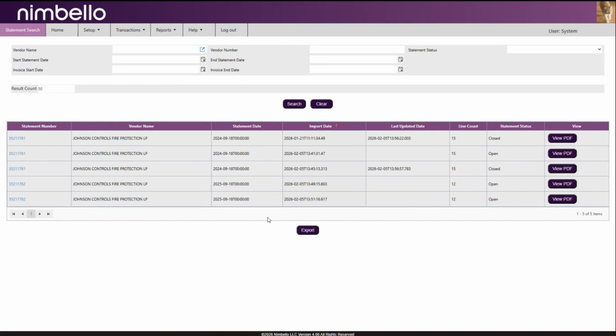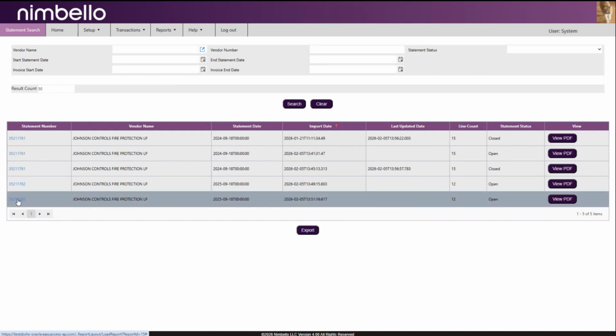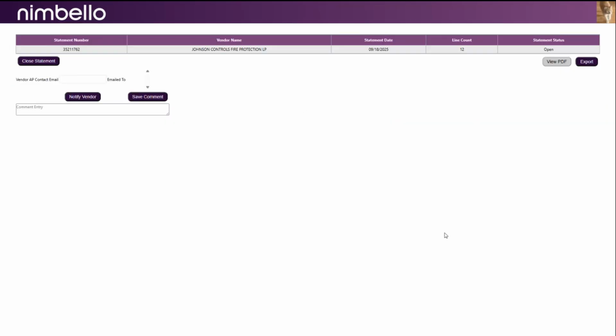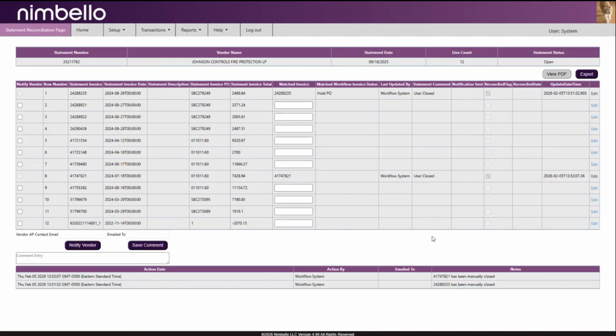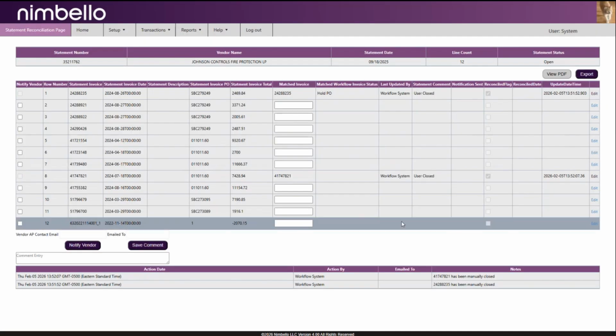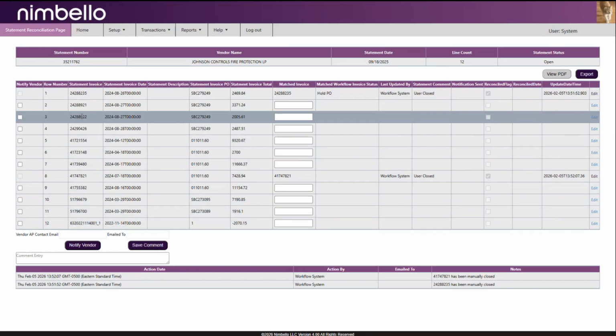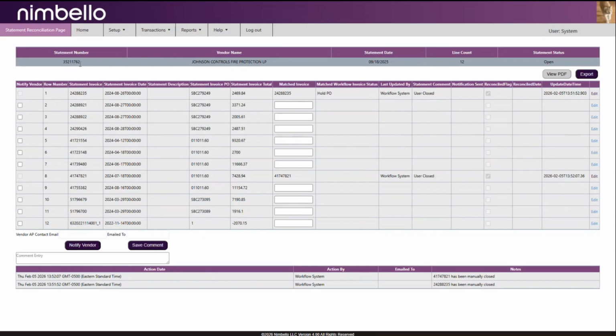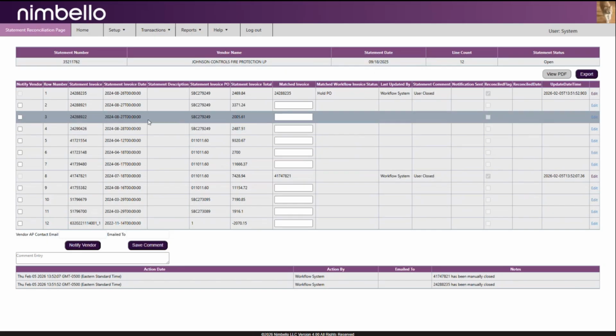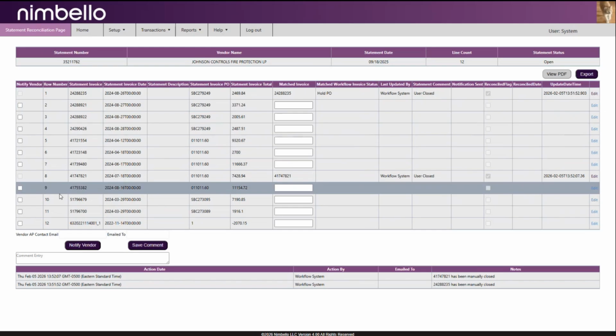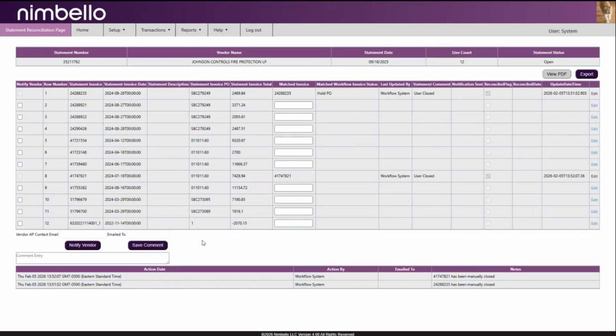When you want to reconcile a statement, you click on the statement number and it will take you into the statement reconciliation page. On this page, you will be able to see the information that was OCR'd. So you have the statement identifier, you have who the vendor is and the statement date. You also then have all of the line items that were on that statement.